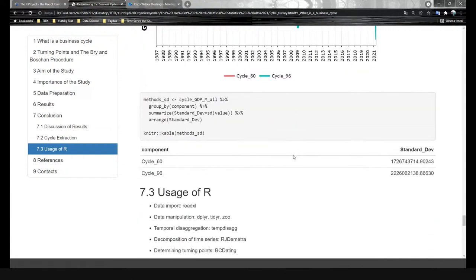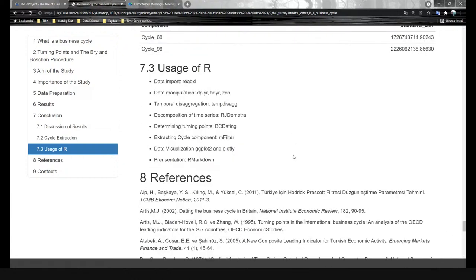And lastly, I want to talk about our R packages. For data importing, Excel, and for data manipulation, we use the dplyr, tidyr, and zoo packages. For temporal disaggregation, we use the tempdisagg package. And we get the peak and the trough points with the BCDating package.